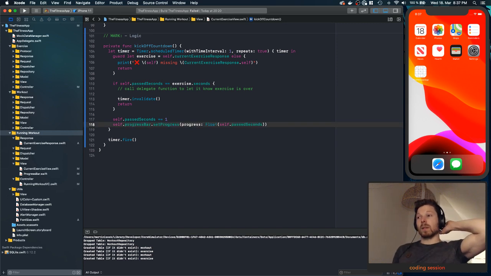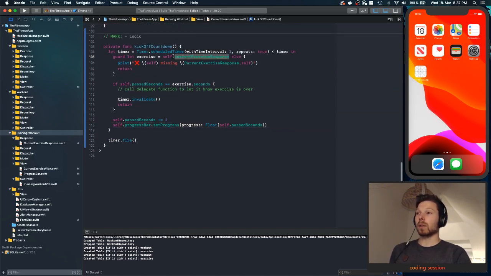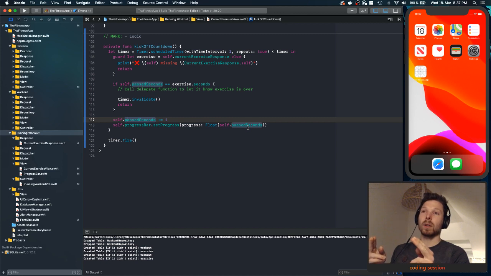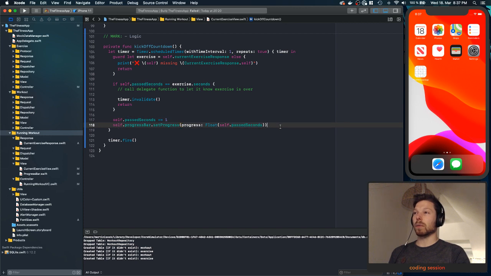What this should do is, when we are at 32 and the exercise is 45 seconds, we're going in here and we have the exercise, so it's not nil. We go in here, past seconds is 32, exercise seconds is 45, so it's not equal. So we are here, and then we're increasing by 1, which is 33, and then we are setting the progress to 33. It will take 1 second to adjust the progress bar. It should have been 32 before, so for 1 second increasing it by 1 should be fine.